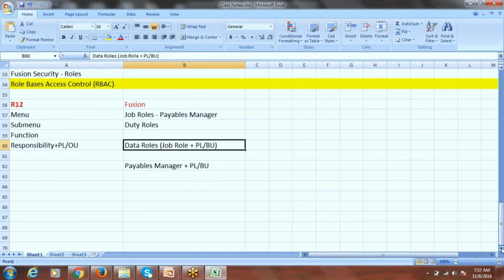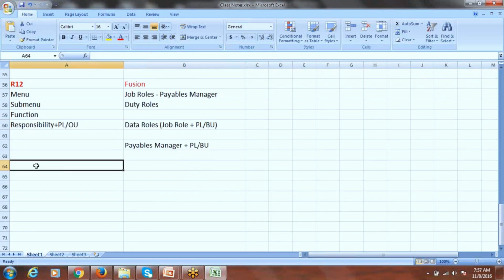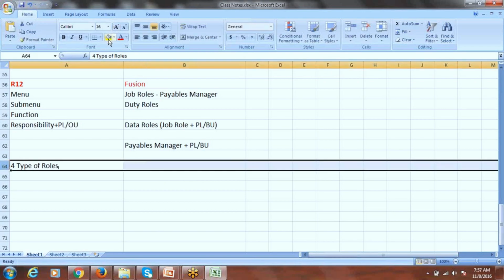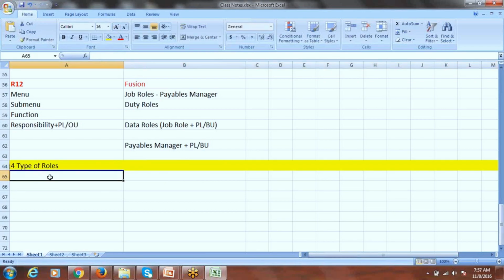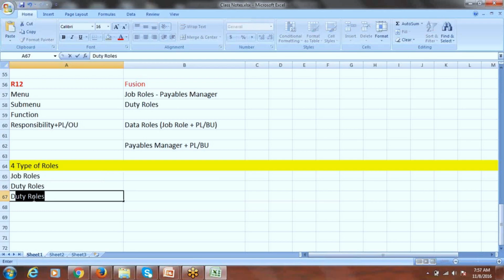Just to finalize this discussion, we have basically 4 types of roles in Fusion. Everything works based on roles only in Fusion applications. I'm going to list them out: job roles, duty roles, data roles, abstract roles. Those are the 4 types of roles we have.